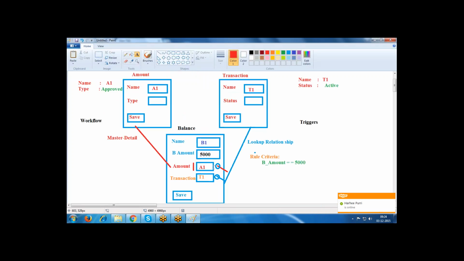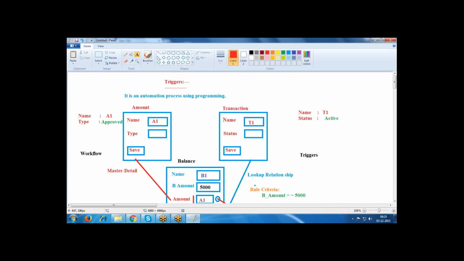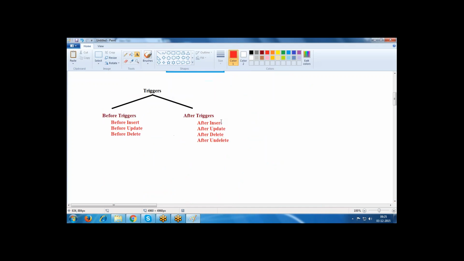If you want to perform operations after inserting, or update a balance record, irrespective of relationships, triggers are used. Irrespective of any relation, field updation is possible in lookup or master-detail relations, and there are 7 events. Based on the events we are updating the data.